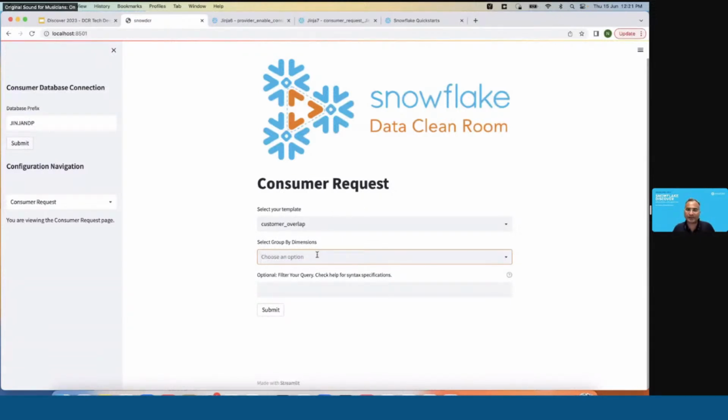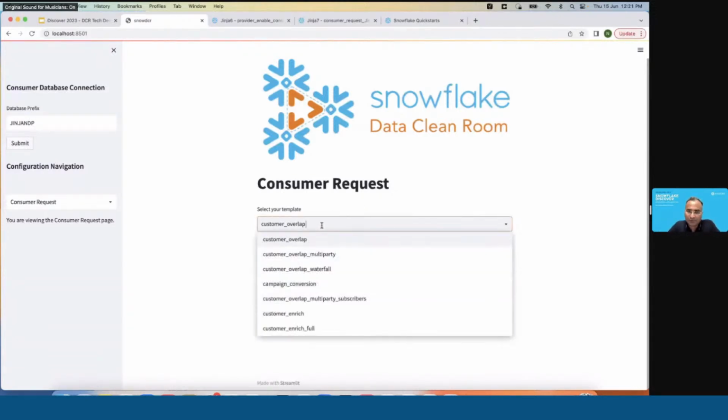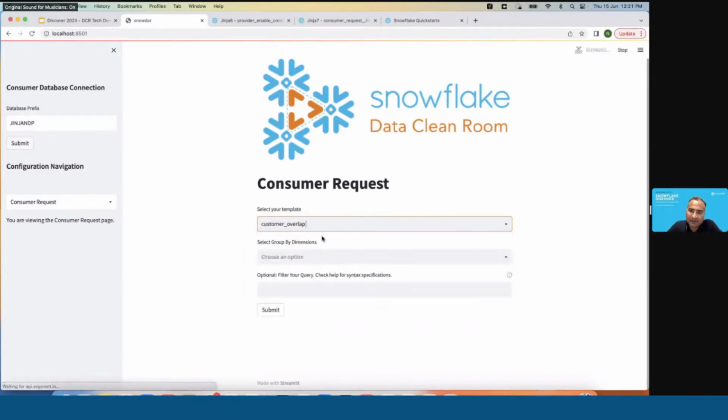I want to understand my overlap. Apart from overlap, these are the different templates that I am allowed by my provider. So I'm just using my overlap. I'll do the same exercise that I have done using the backend SQLs. Now I want to see what the overlap is between my data and the provider's data.